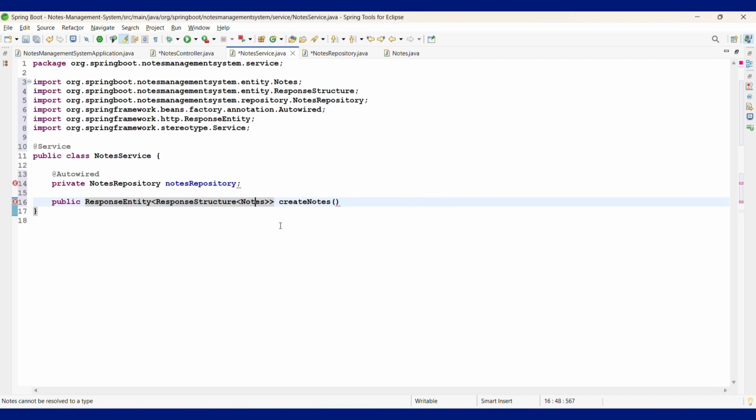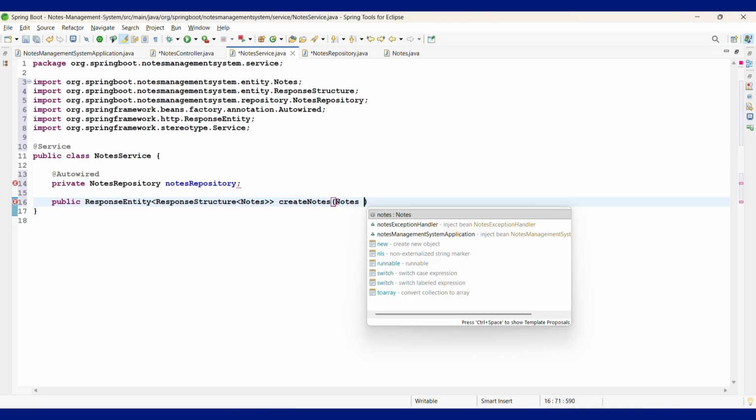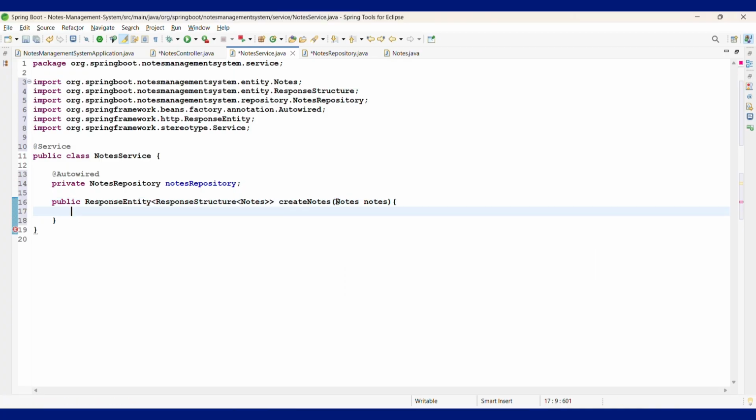Okay, import the nodes. Create a nodes here. So give it nodes, nodes, with a semicolon. Okay, now this function is created. Now we have to implement this function. How to implement this function?